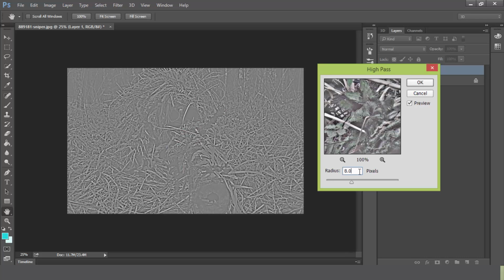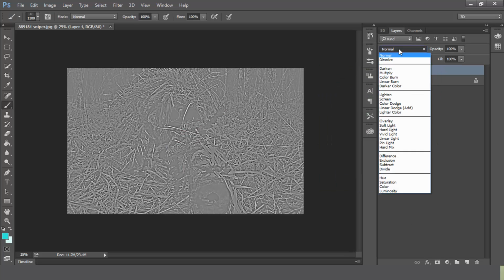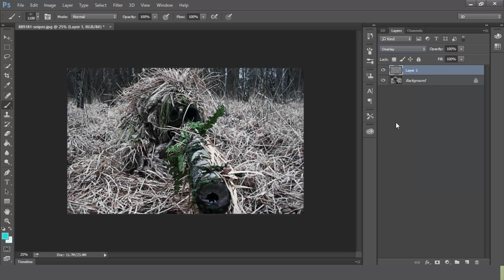So just having a look at this, I think 8 pixels is pretty good for my radius. Obviously it will vary. I would say that the radius usually is between 5 and 10, so stick between that. It depends on the size of the image and everything, but you want it to look something similar to this anyway. So just hit OK, and then change the blend mode to overlay.